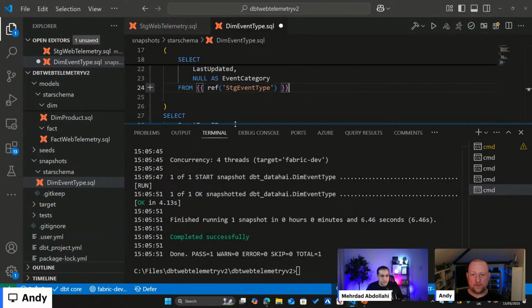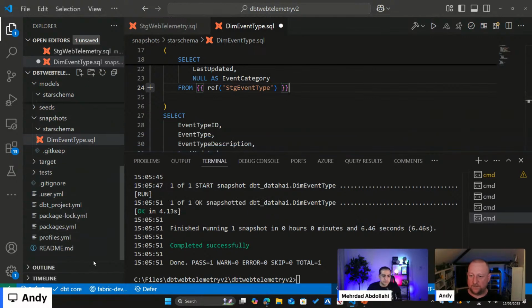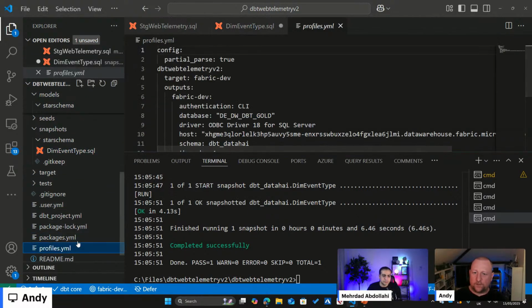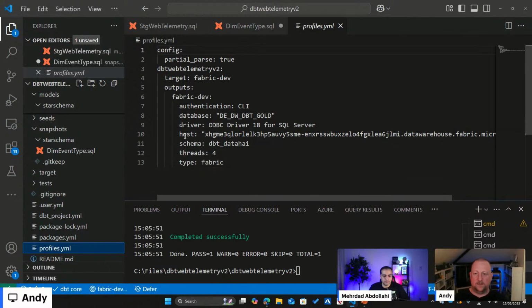So, yeah, let's open up Visual Studio. So, essentially, in my definition here, I've got a profiles file. In my profiles file, this is where I'm getting my Fabric Warehouse SQL endpoint from. So essentially, look, ODBC driver 18 for SQL Server. I haven't had to set up any ODBC connections, by the way, locally.